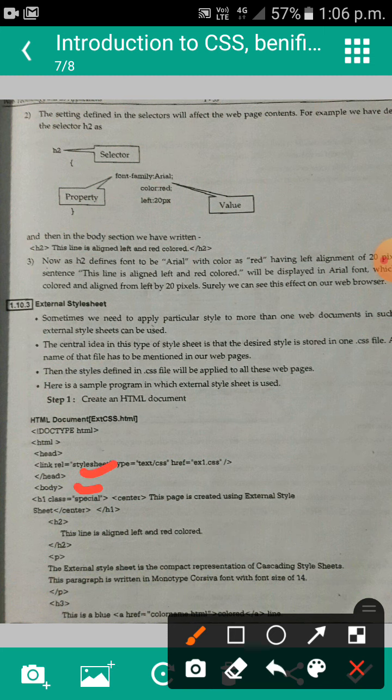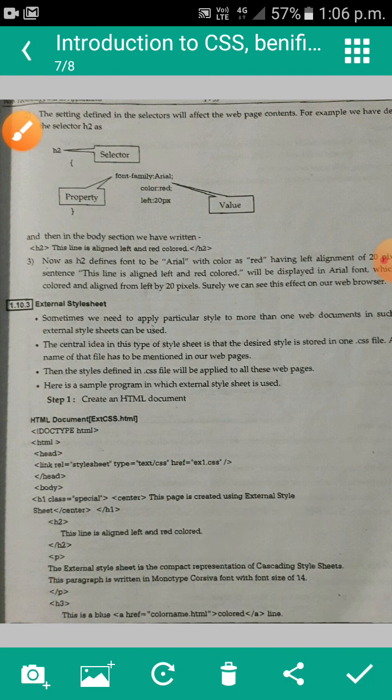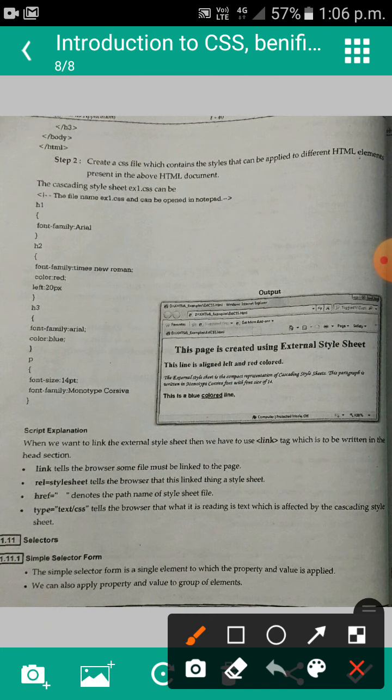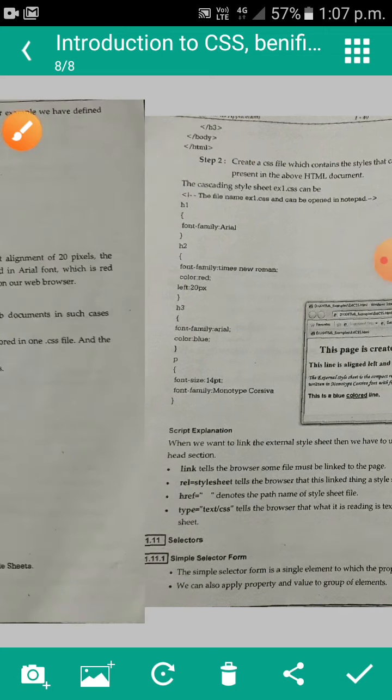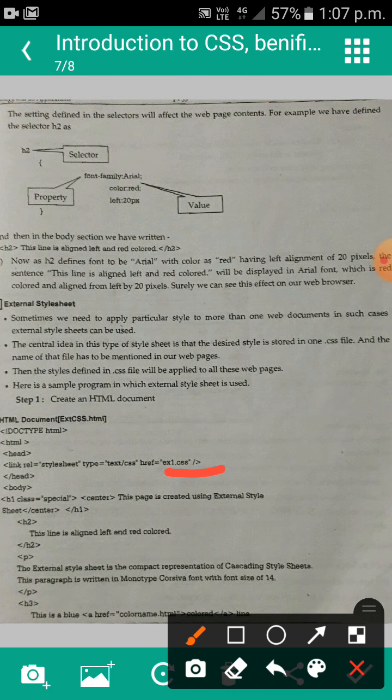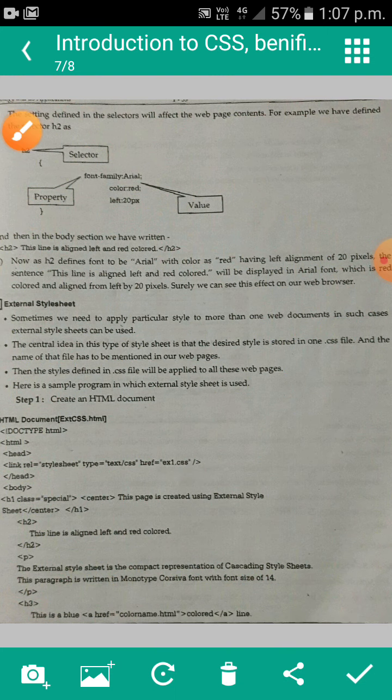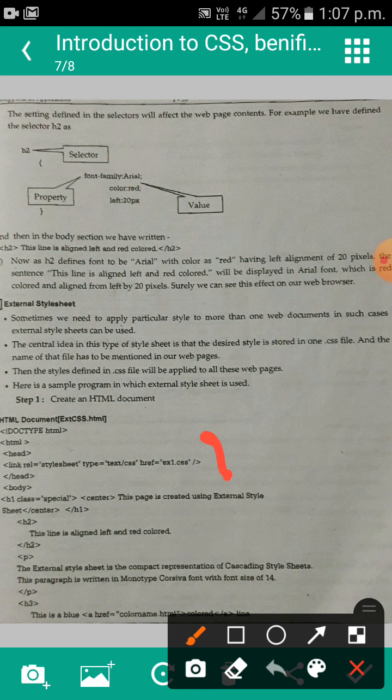Then the body: within the body, h1 class equal to special center, this page is created using an external style sheet. Then within the h2 some information is displayed, within the paragraph we display some information, and in the h3 tag we display some information. So we close the h3 tag, close the body tag and close the HTML tag. This is an HTML file, not a CSS file. In the HTML file we mention the CSS file link, specified in the head section only.